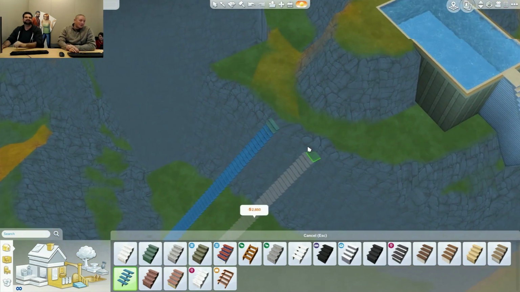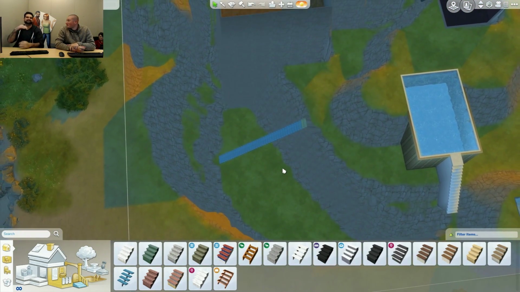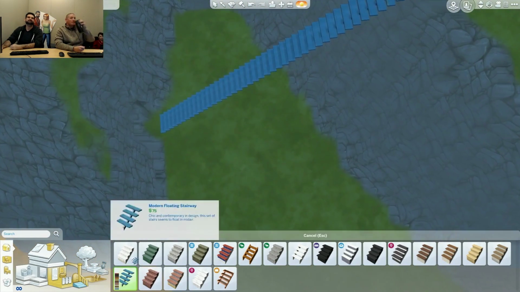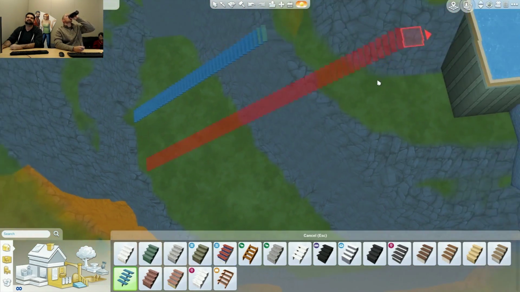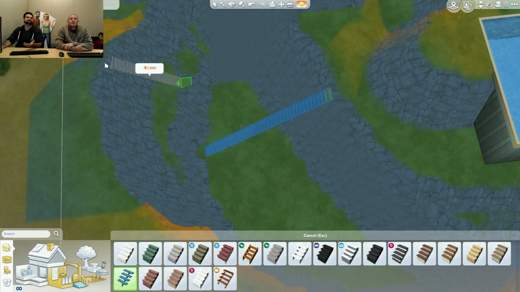Right. So if you place a stair, the most important thing here is that you can have a stair where the bottom is on terrain and the top is on a different part of terrain. When you're placing the stairs, it's just going to look for the next possible bottom flat surface that it can connect to.